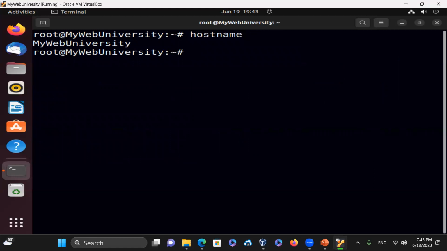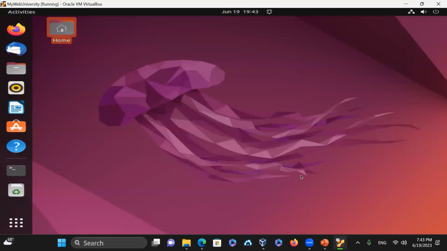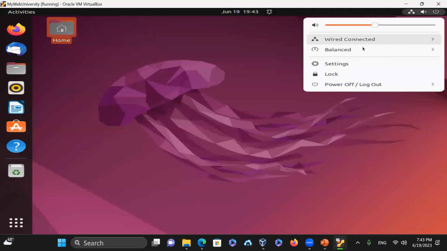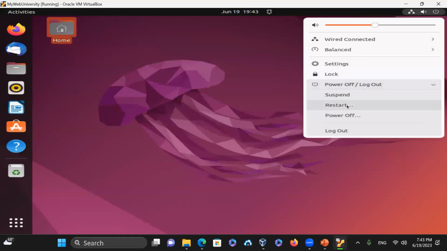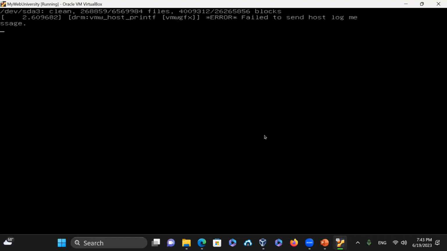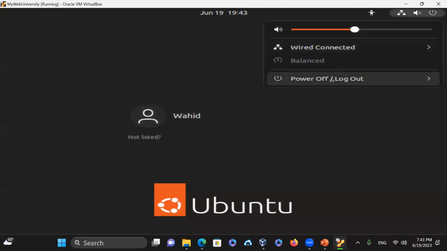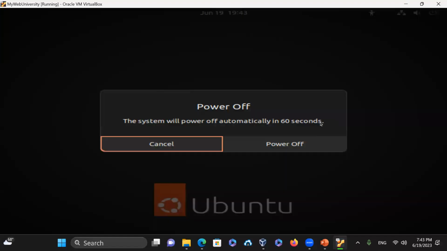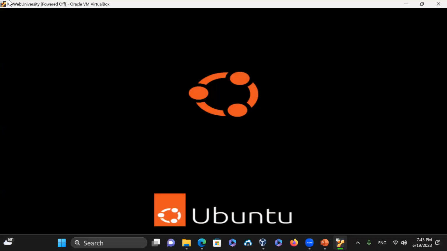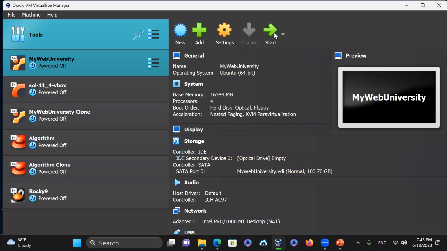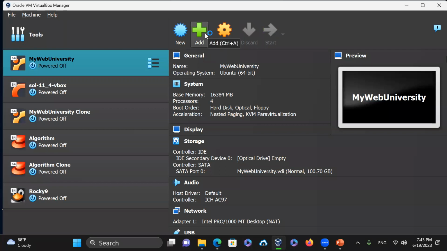Okay, I'm going to exit out of this, and then at this time log out first, to make sure that there's no lock on anything that is happening. I'm going to say log out, and then power off, and then start it again, to see if this time it works.